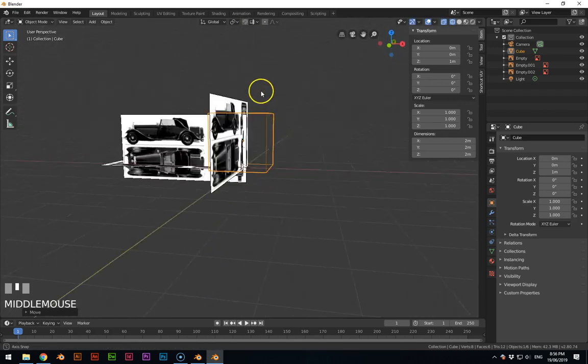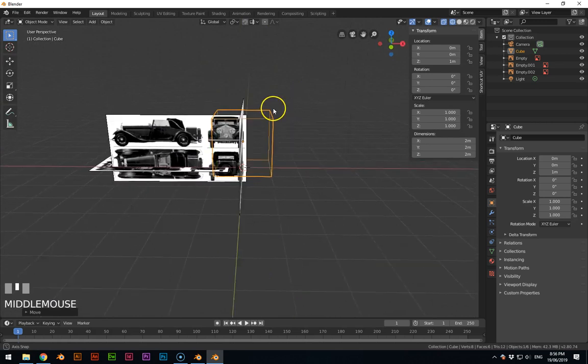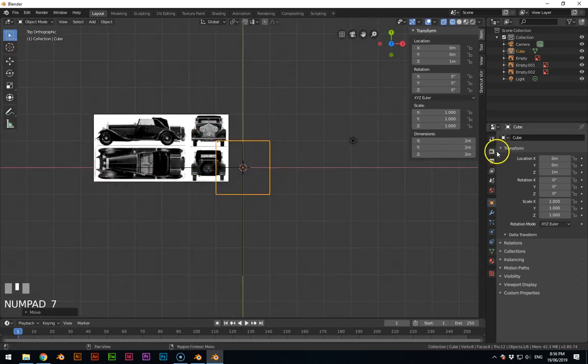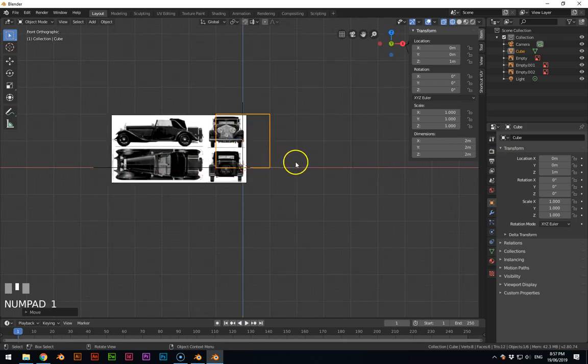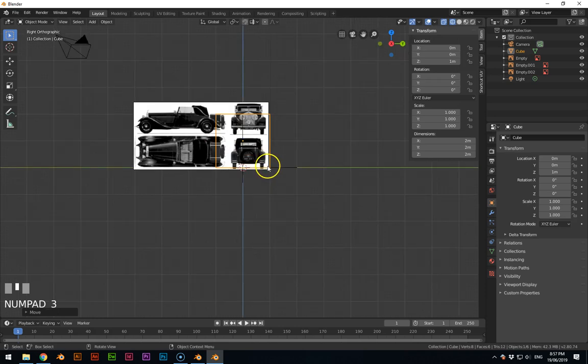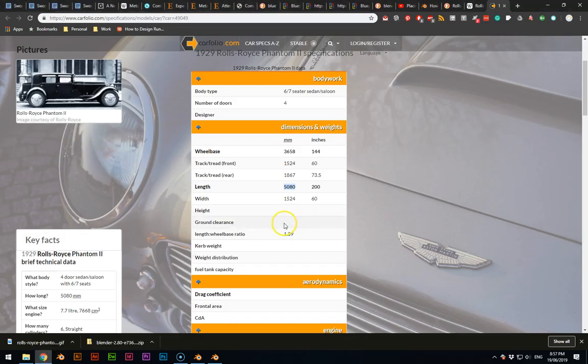Hopefully that's worked. Oh, I can't see it because I'm looking from above. That makes sense. Anyhow, back to above. I'm going to make the red line, which is my X direction, be my width, and the green line be my length. So here I'm going back to my original web page, and that is 5080 millimeters.